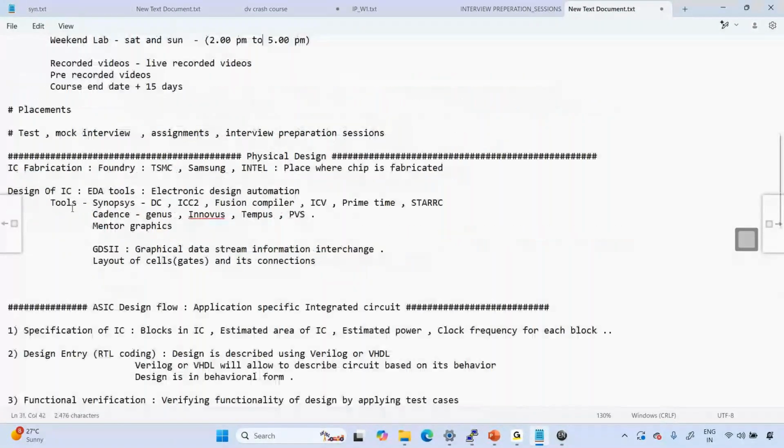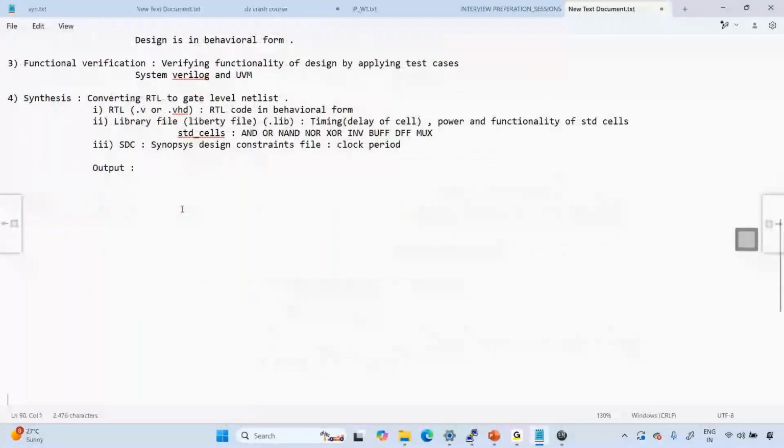For synthesis, from Synopsys it is DC, design compiler, and from Cadence it is Genus. Even Fusion Compiler can do synthesis; Fusion Compiler will do both synthesis and physical design. But if you want to do only synthesis, then it is DC from Synopsys. So this tool will do it, and for that these inputs are required: RTL, library file, and SDC. What is the output of synthesis?